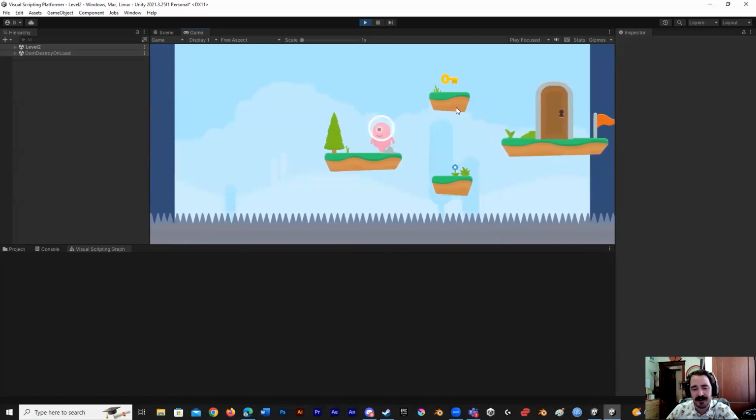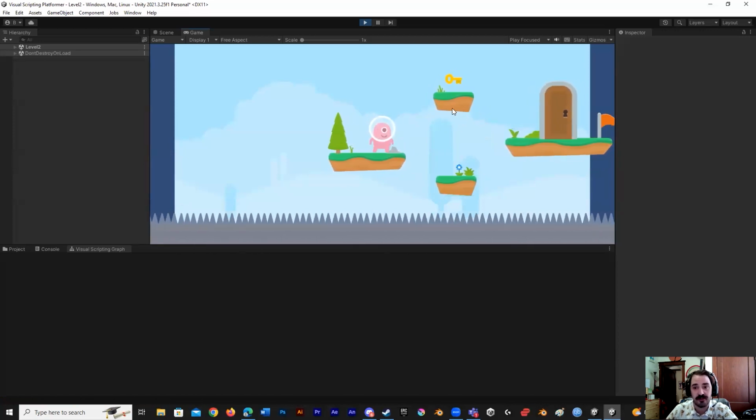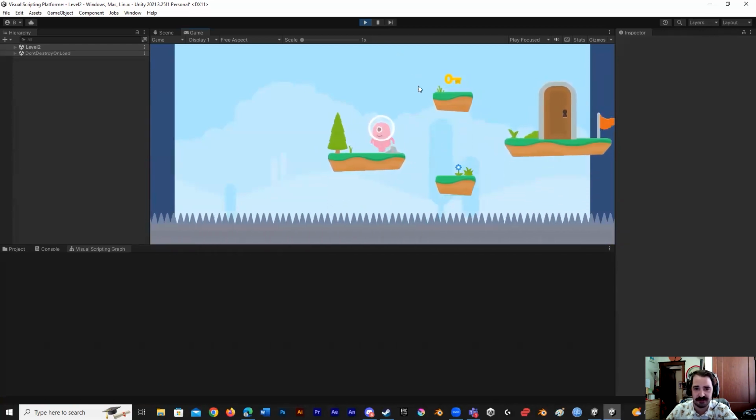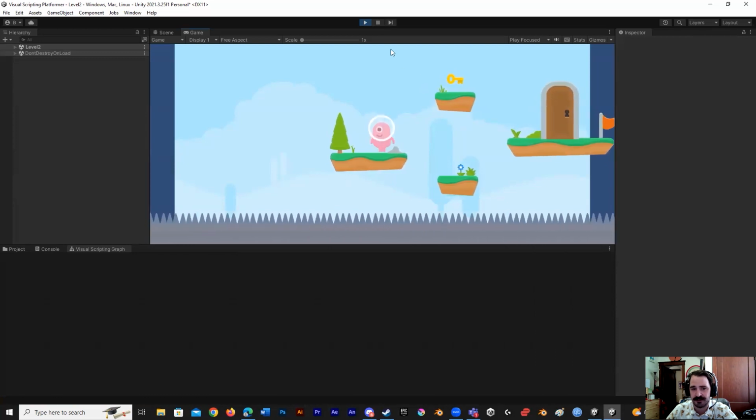And because I overrode my changes or applied all my changes, I can move and jump in this level 2. If you didn't do that, then you won't be able to do this.